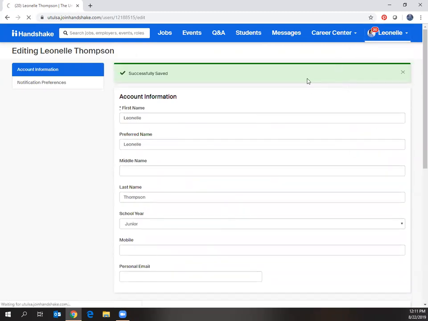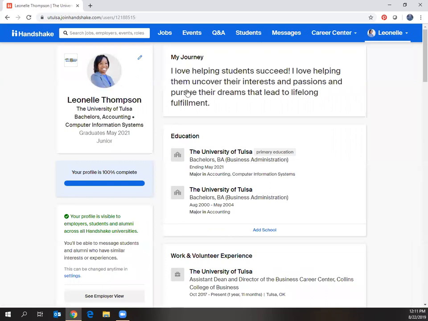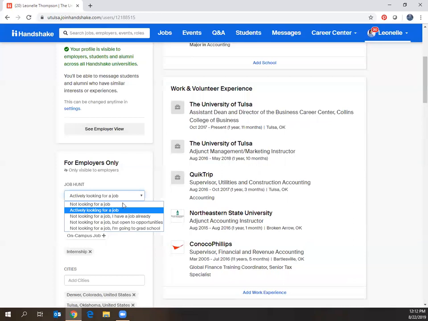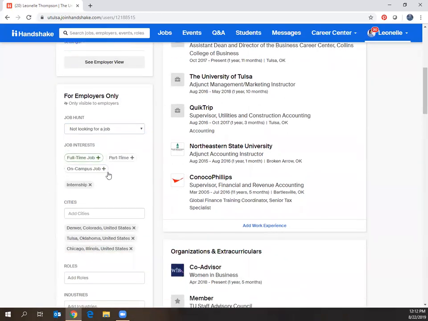Back to my profile. Let's go down here. So this section is only for employers. I didn't select to have it visible for employers, but you can select actively looking for a job. So I'm going to put not looking, part-time, internship, and then the cities. Remember the cities and the job interest I filled out on the other page, they're populating into my profile. So that's what's populating here.